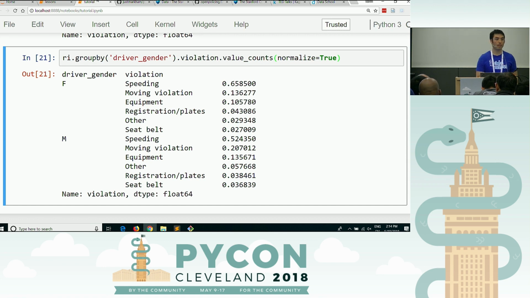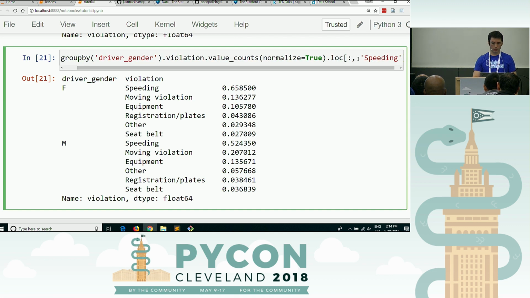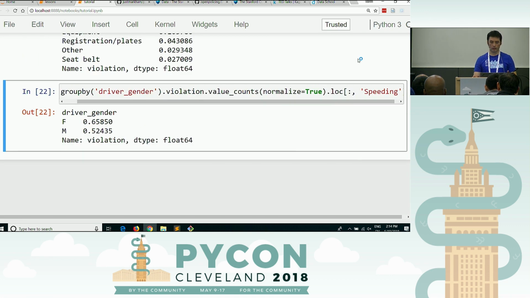Yeah. Is there a way to specify in the group by statement, like I'm just looking at speeding? Is there a way to filter out the other violations there? Yes, you could, like from right here. Yes, you could do .loc. I think this will work. I think that was, yeah, that did it.